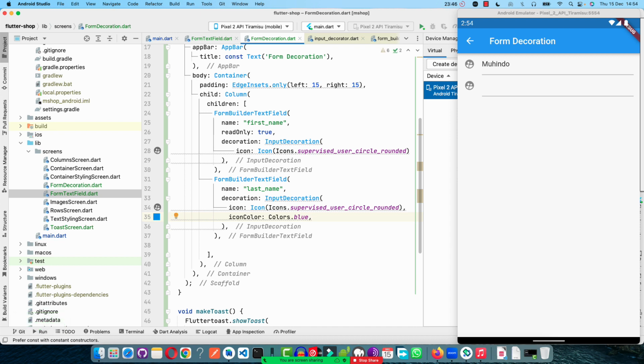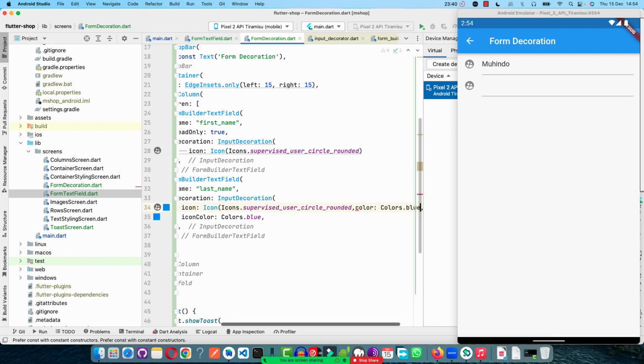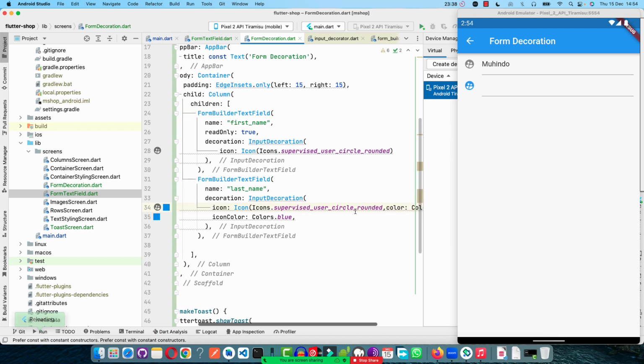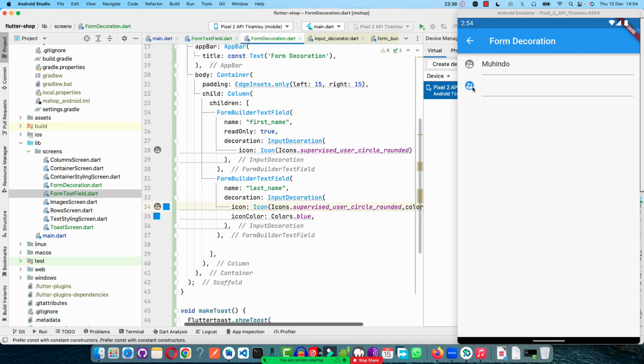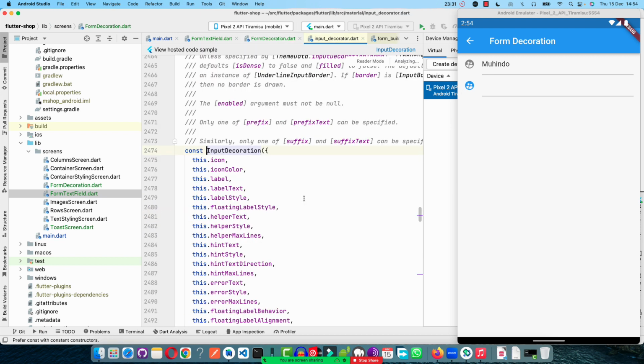It did not. I don't know which color they meant there, but if you want to change it to blue, you can come here and pass color here, and then this specific icon will be changed to blue. So you can do that. You can see the icon has changed to blue. So let us go ahead and look at more parameters.